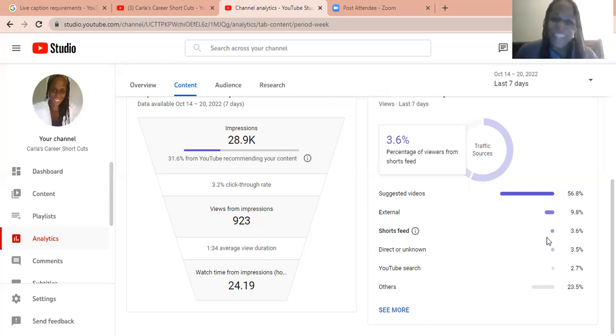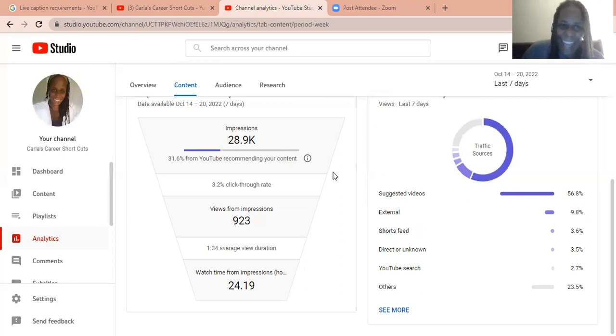So remember, make sure you go to analytics here and the content screen, and you can really see where your traffic is coming from to your channel.